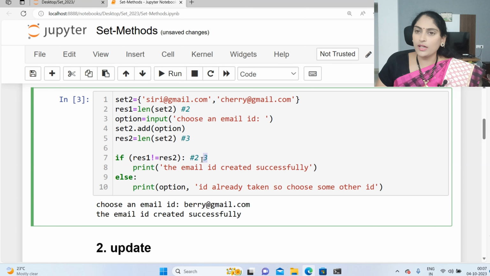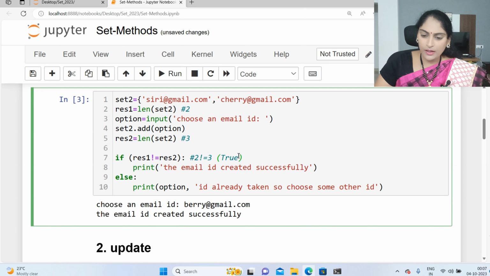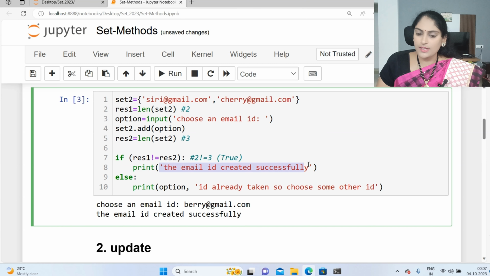So both are not equal. That means it is a not equal. So in that scenario, the condition is true here. When the condition is true, it is going to execute this statement. The email ID created successfully. That means the element was added successfully into the set2.